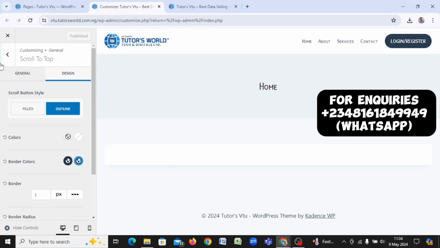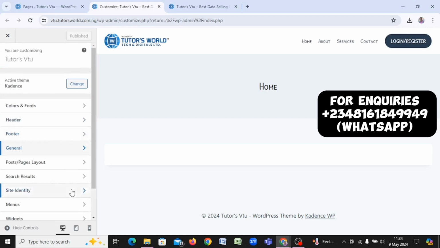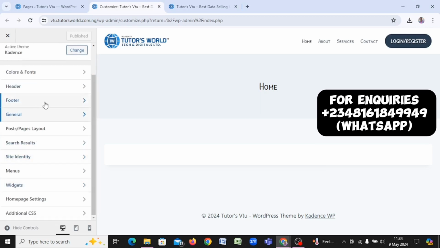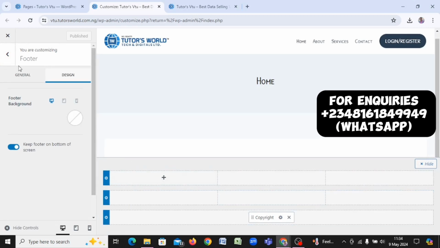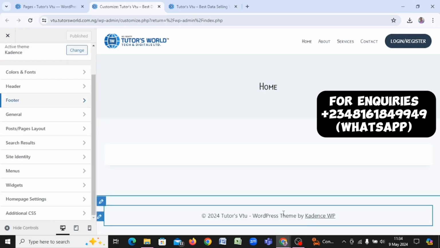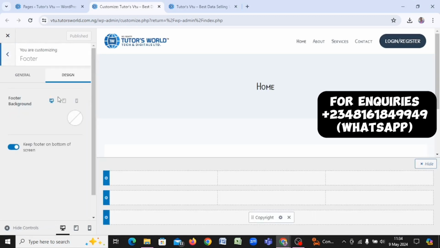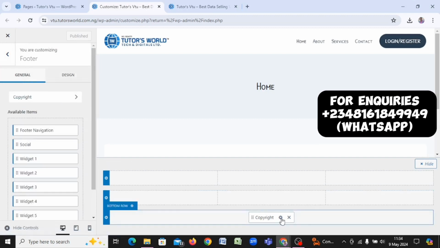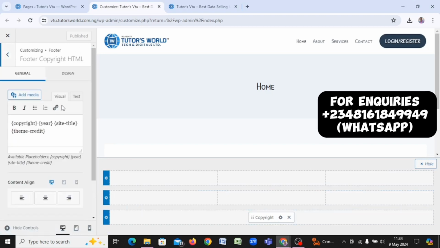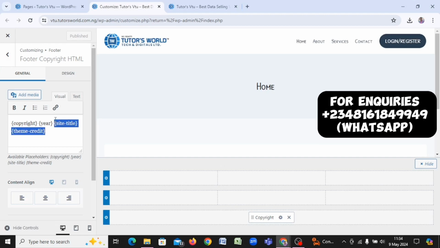Then the last thing I want to do here is I want to come to the footer of this website, because you can see the footer is already saying website. If you look closely, it's saying WordPress theme by Cadence. So I want to remove that. Myself, I usually use that to talk about my brand. So the copyright is from here, I mean team credits rather.